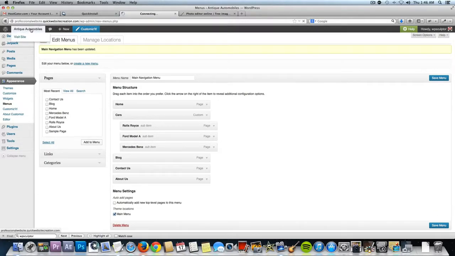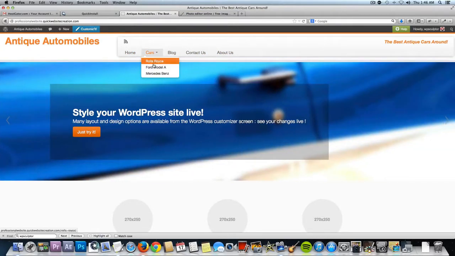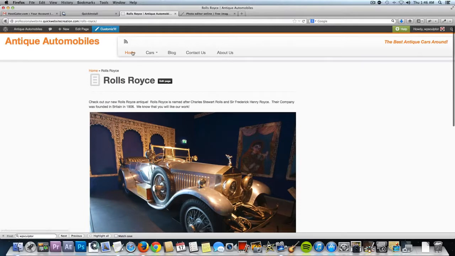And then let's go back and view our site. Alright, and now you have all of these menu items here, and we have our cars, and when you click on cars, it's going to display these other three, the cars pages, and we can click on those now and be taken specifically to those pages.